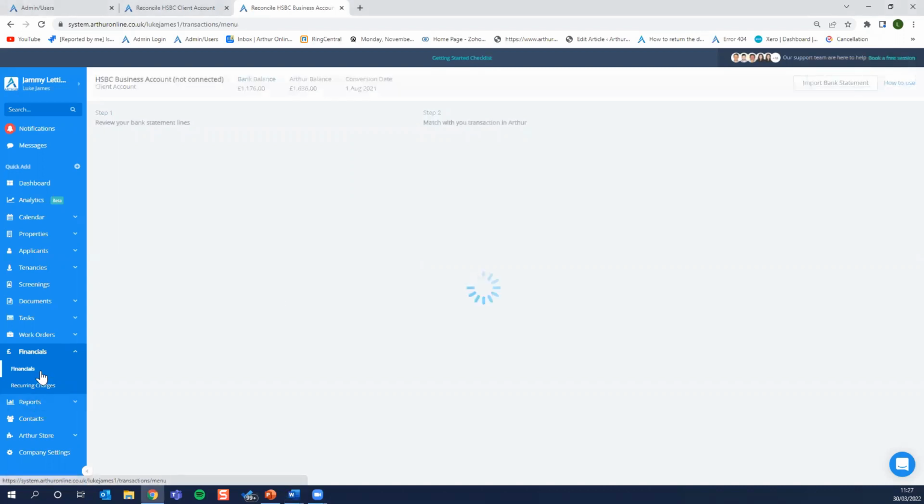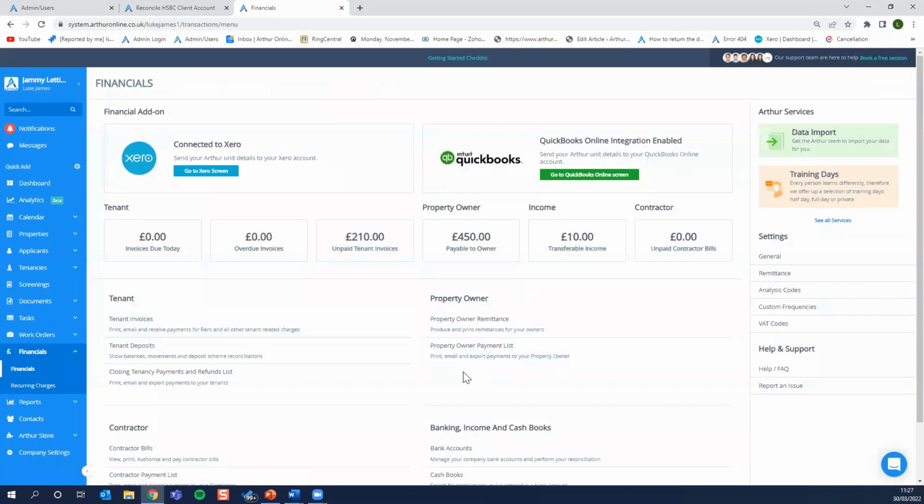Yeah, so that gives a pretty top level overview of the functionality of the live bank feed.